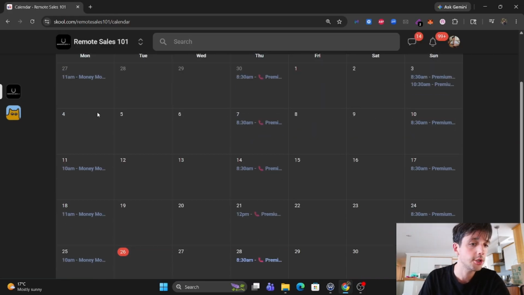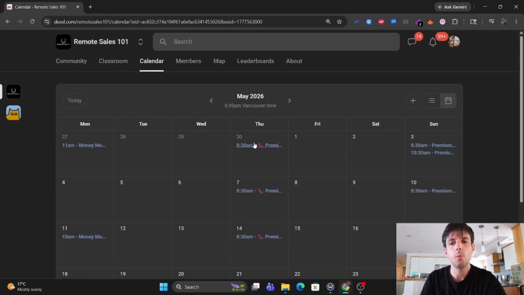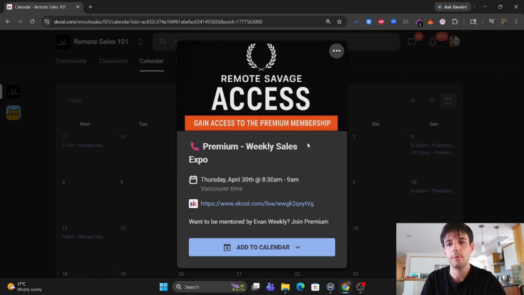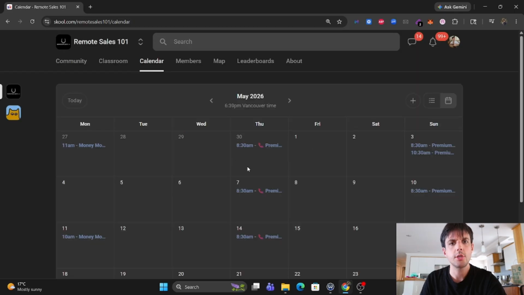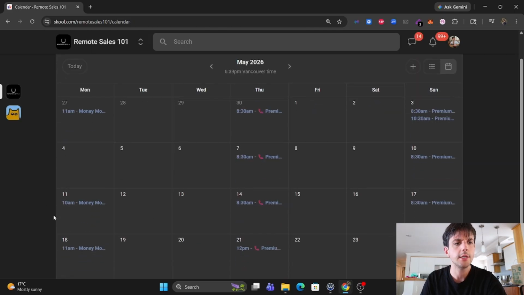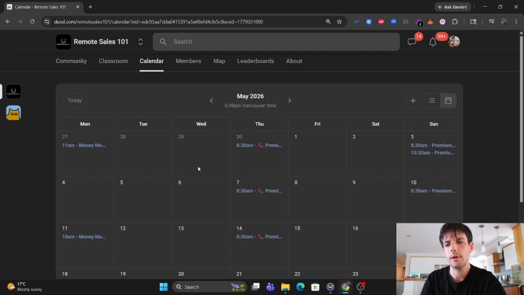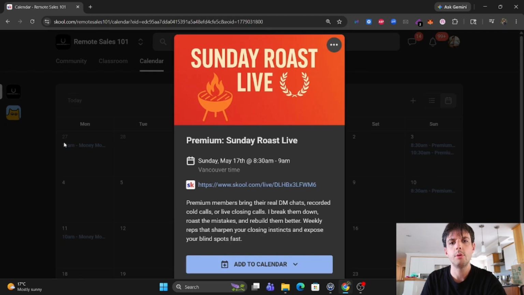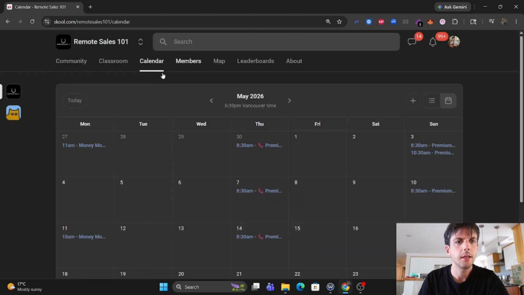Here's your calendar, so you can set up different times as well for your calendar in here. So Premium Weekly Sales Expo is all in here, which is exclusive for premium members as well as VIP members. Then we have Sunday Roast in here too, Premium Sunday Roast Live. But you can pick and choose when you want to put things onto your calendar as well. So it's just the same for every single member that's in here, but some people have different access depending on if you're using tiers, freemium, or whatever your community is about.